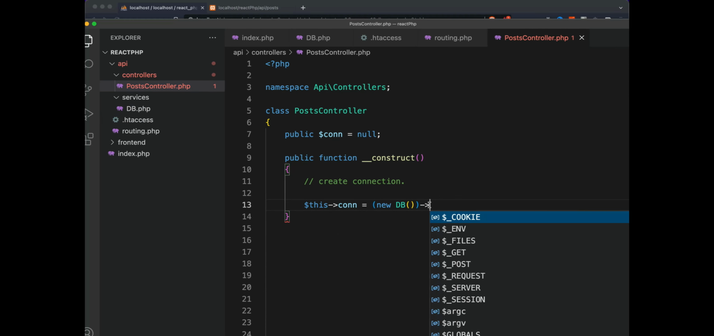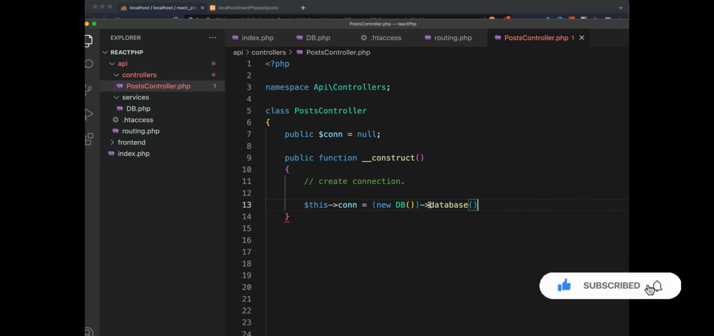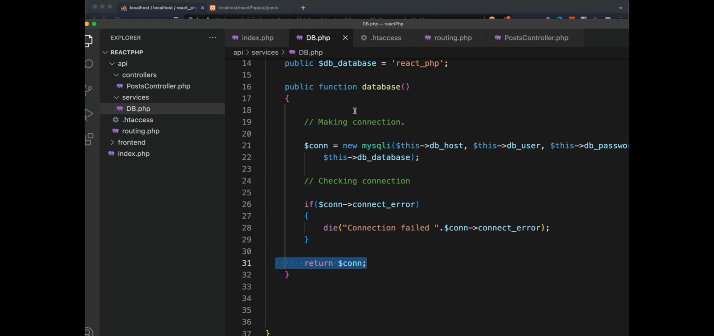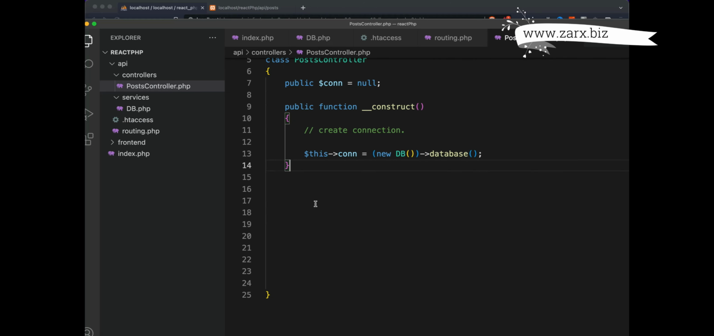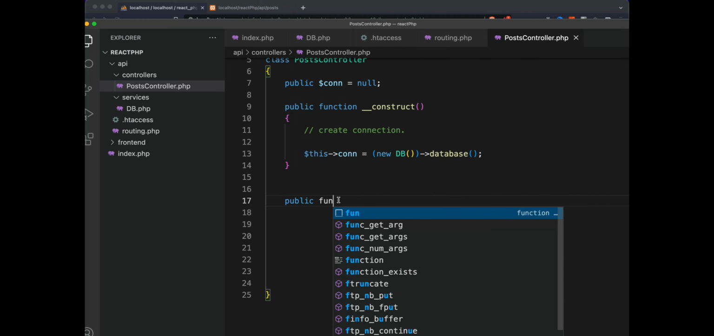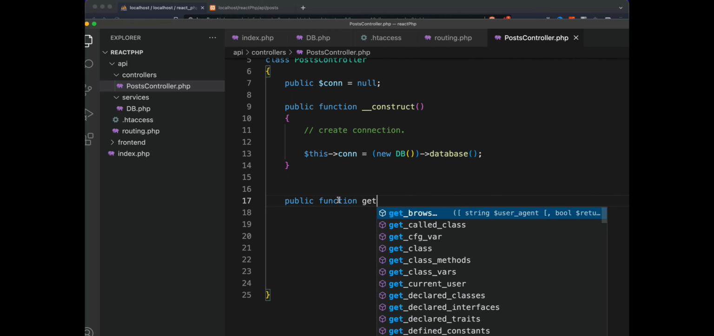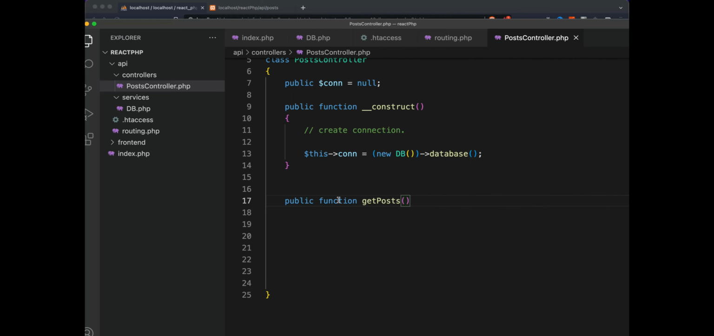So we're going to say database. Whatever it returns goes here. If you remember, that's the name of our function. All right, so our connection will be set when the class is instantiated. Now let's get the posts. Okay, so here, public function getPosts.